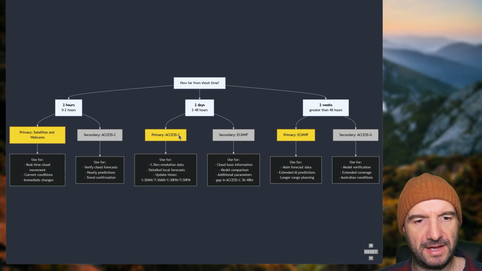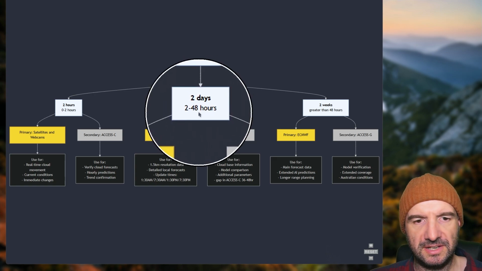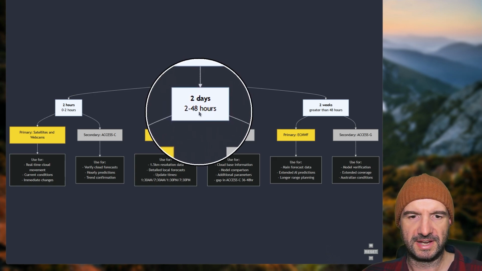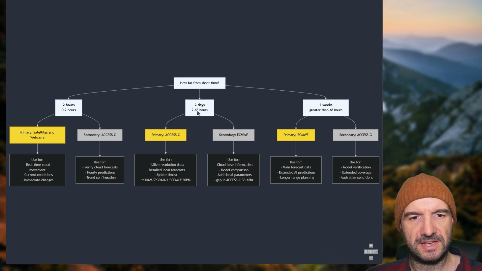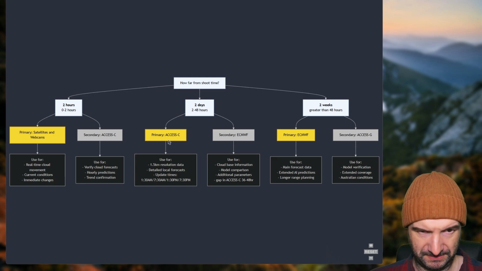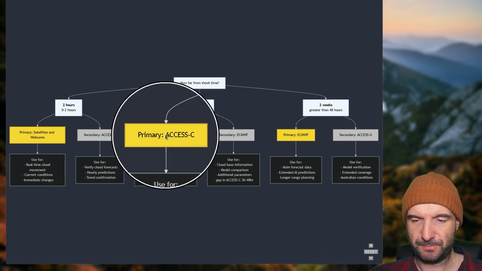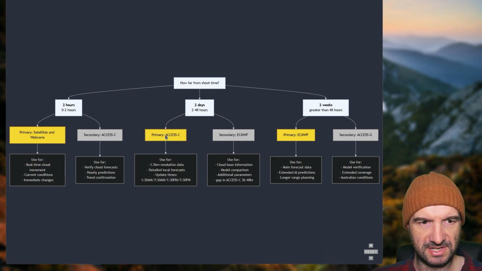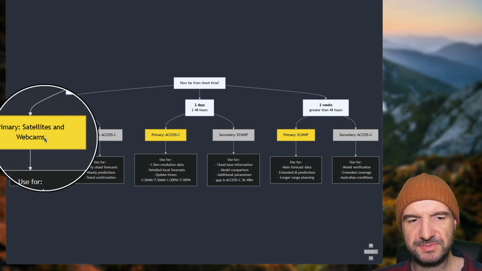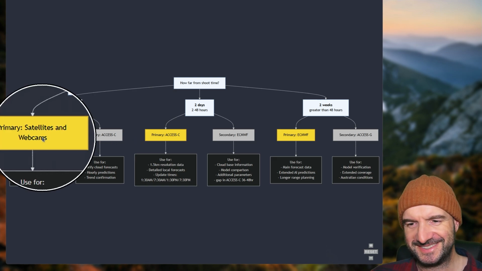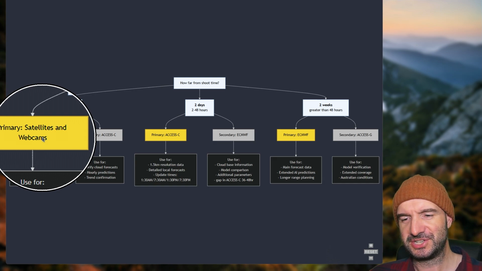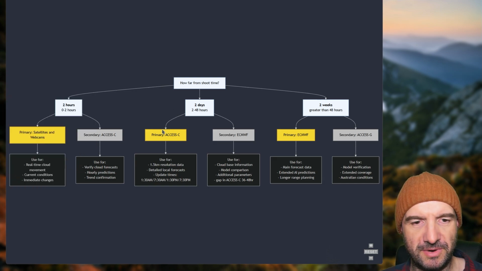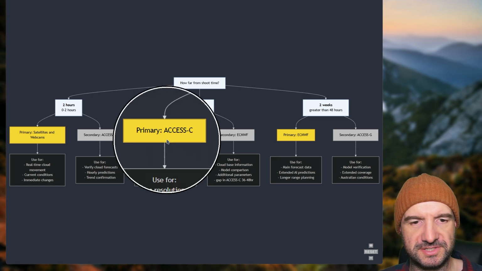When it comes to the next tier, that's looking at from the 2 to 48 hours, so in about 2 days. So here I've got 2 hours, 2 days, and 2 weeks, breaking it down into three areas. And with this one, the primary now switches around to being ACCESS-C. Obviously, satellites and webcams are not going to give us any information, or the conditions are going to change too much in that time range.